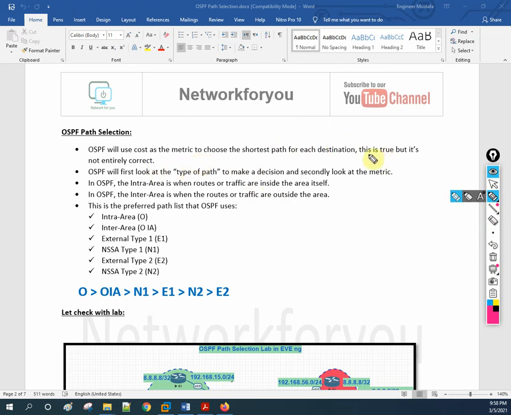That is not fully correct, because OSPF first is going to look for the type of path to make the decision. First, it will check the type of path. After that, it is going to look for the metric, that is cost.